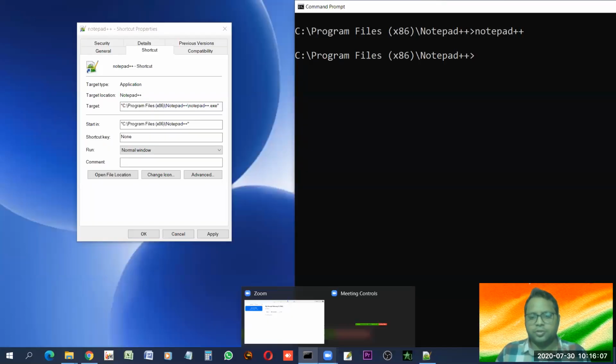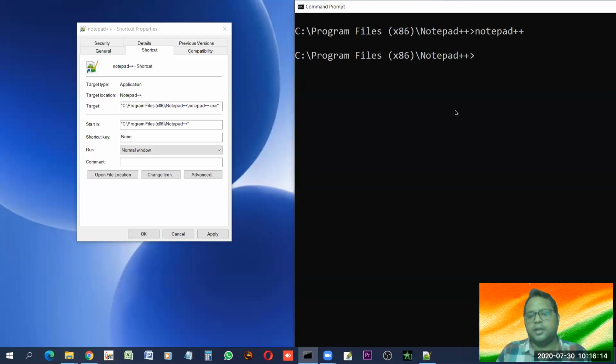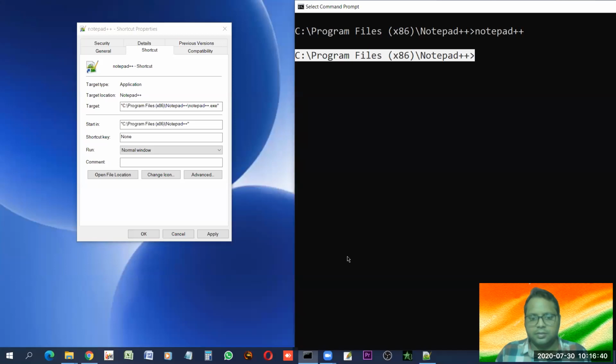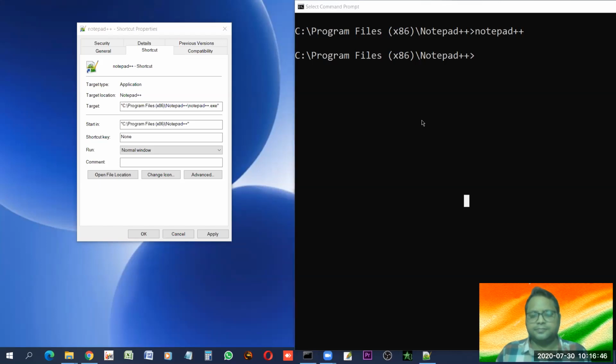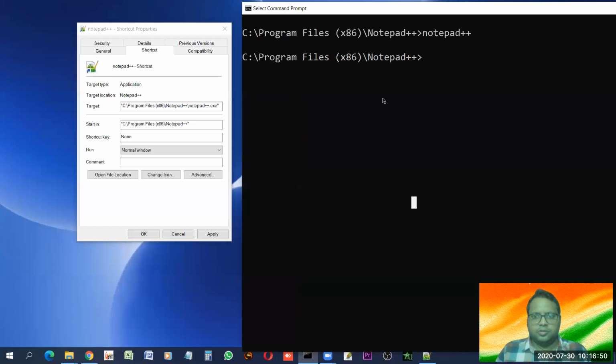So I hope you have understood what commands actually are. Every application is a command according to this concept, and you need to go to a specific folder in order to run those commands. But the thing is, if I want this Notepad++ to run from anywhere, then I need to set this particular location in the path variable. Okay. So how can we set things in a path variable?